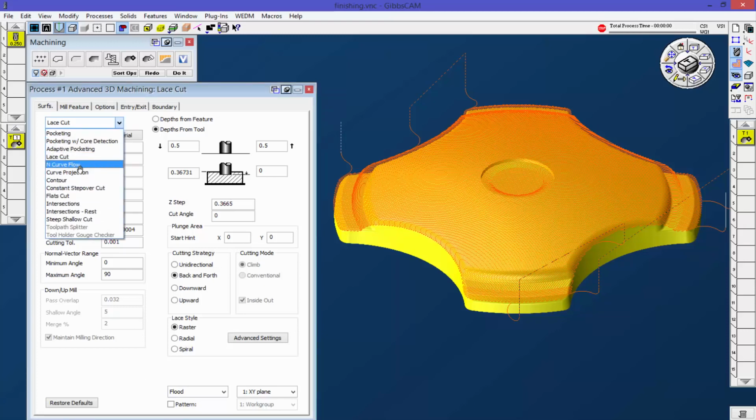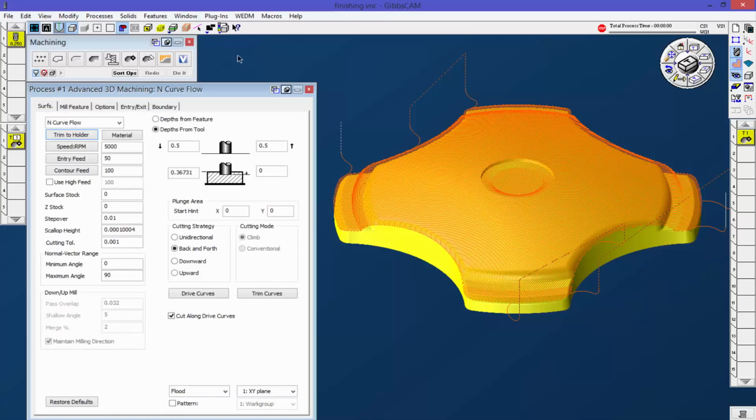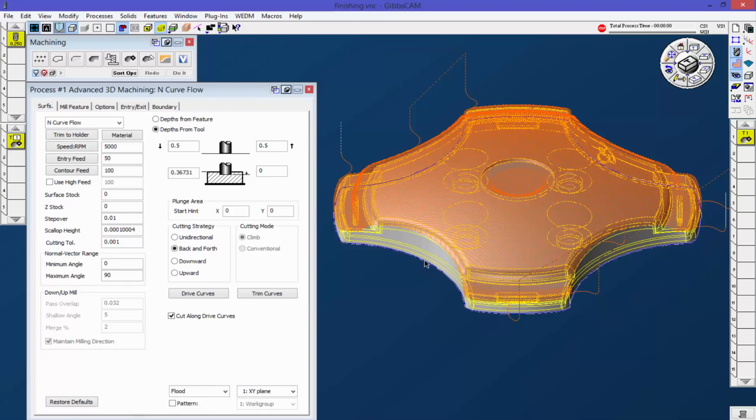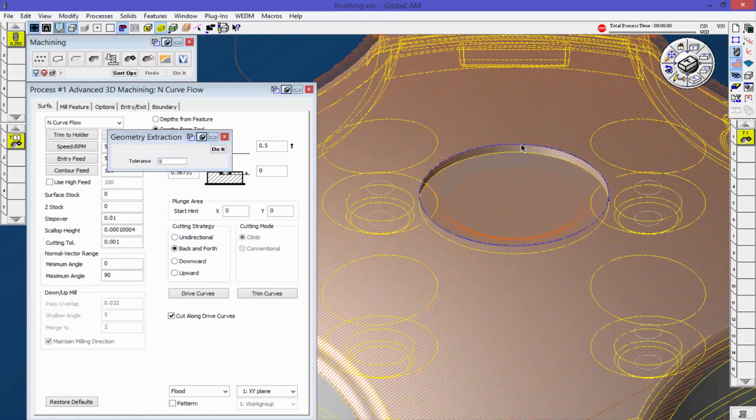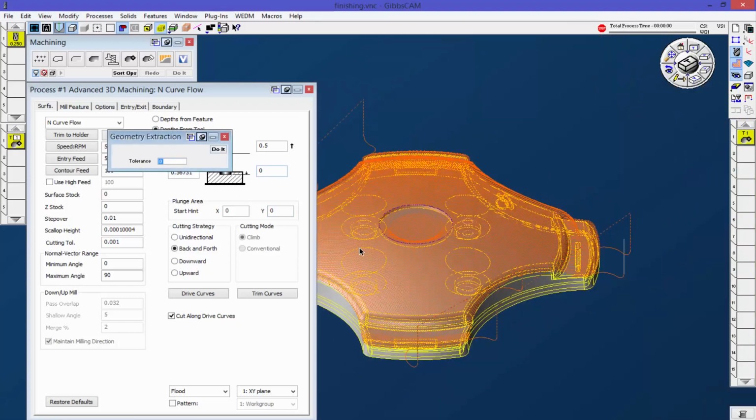Here's end curve flow. What this will do is actually create a tool path that averages out between two curves. So let's go ahead and create two curves here really quick. So I'm going to go ahead and extract that edge. I'm going to zoom in and extract that edge. All right. There we go.